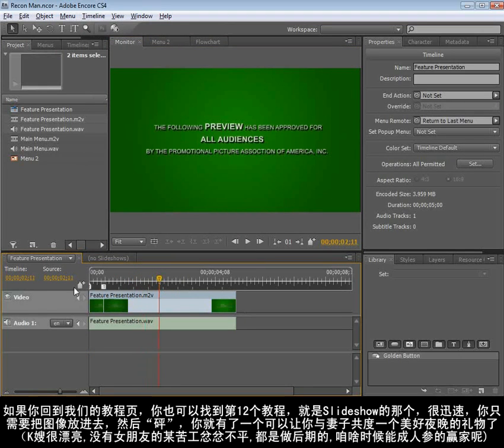Now, if you go to the tutorial page, scroll down to number 12, and there's a tutorial for creating a very elegant slideshow, and it's pretty automated. You put the pictures in there, and bam, you have a slideshow. Just render it out, and you're gonna probably get a nice dinner or something cool.